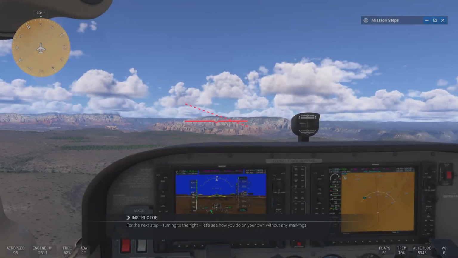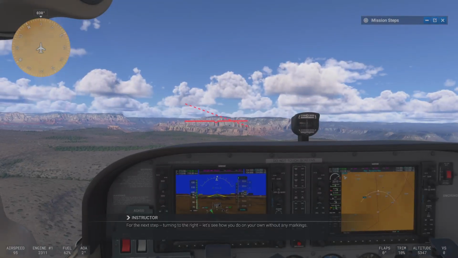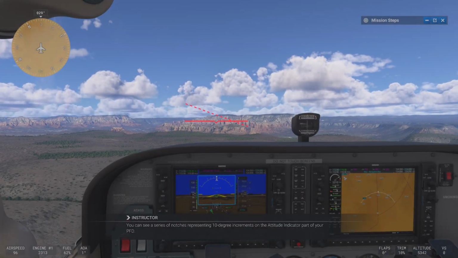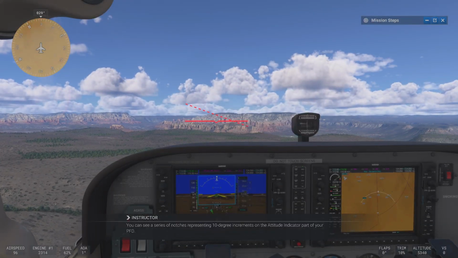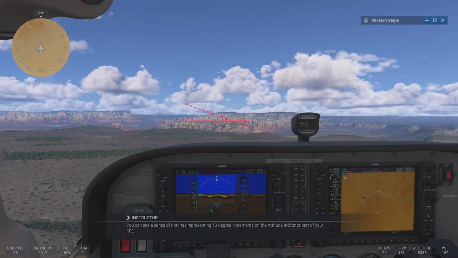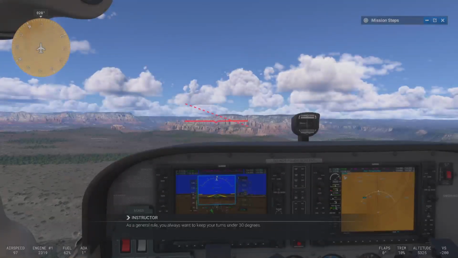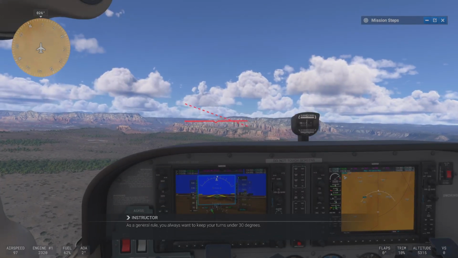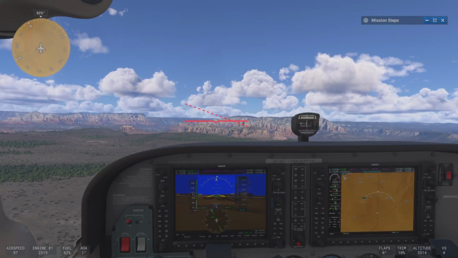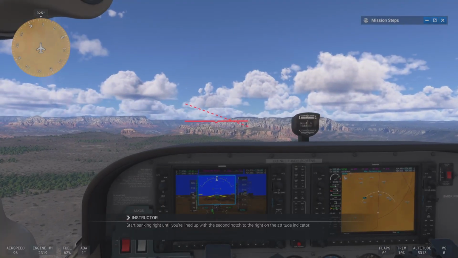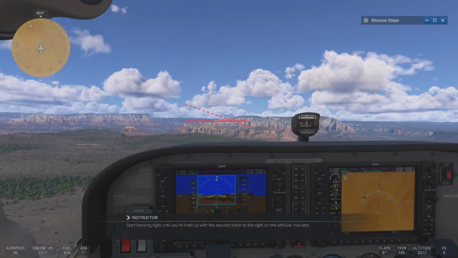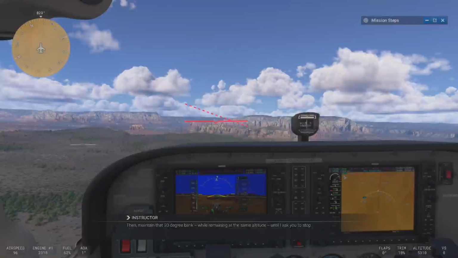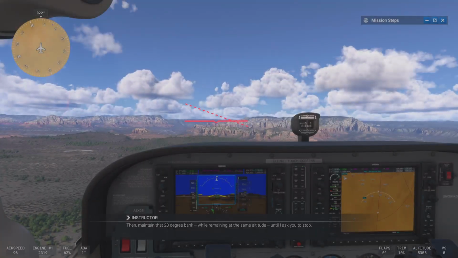For the next step, turning to the right, let's see how you do on your own without any markings. You can see a series of notches representing 10-degree increments on the attitude indicator part of your PFD. As a general rule, you always want to keep your turns under 30 degrees. Start banking right until you're lined up with the second notch to the right on the attitude indicator. Then, maintain that 20-degree bank while remaining at the same altitude until I ask you to stop.